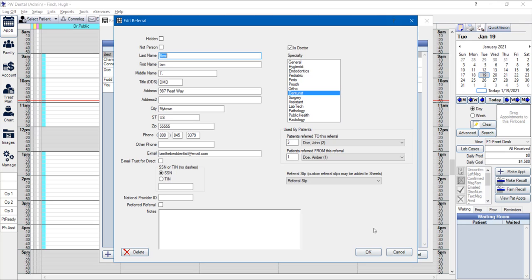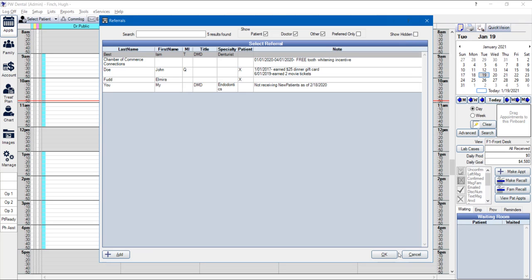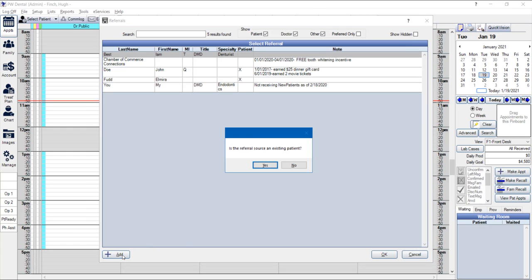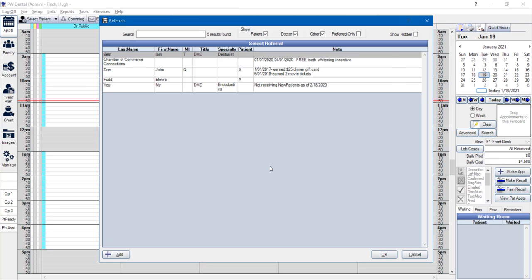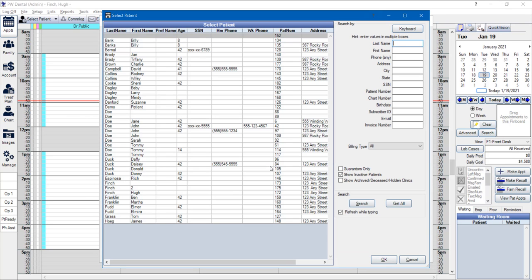Now I'm going to show you how to add some referral sources. Click the Add button down in the lower left. For this example, I'm going to add a referral source that is a patient. So when you click the Add button, PracticeWeb will ask you if this referral source is an existing patient. I'm going to say yes. PracticeWeb will automatically bring up the Select Patient window. And now I can search for my patient.